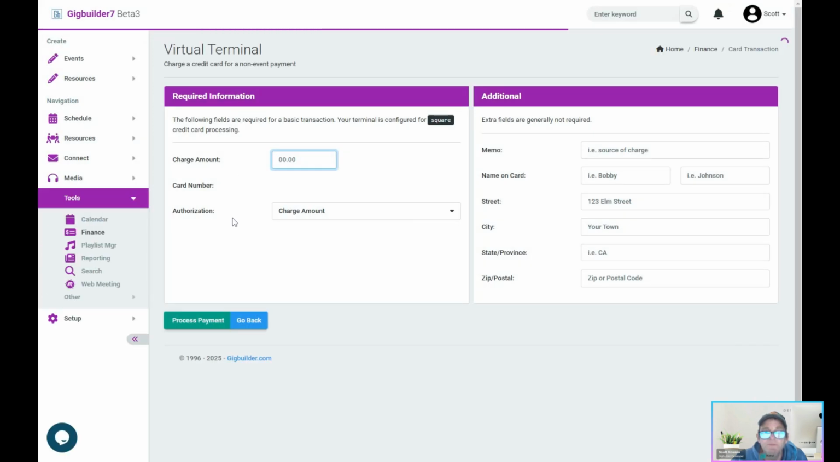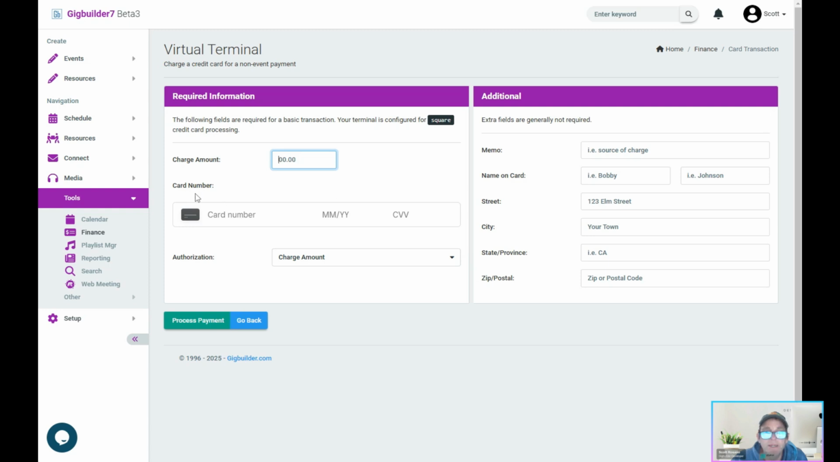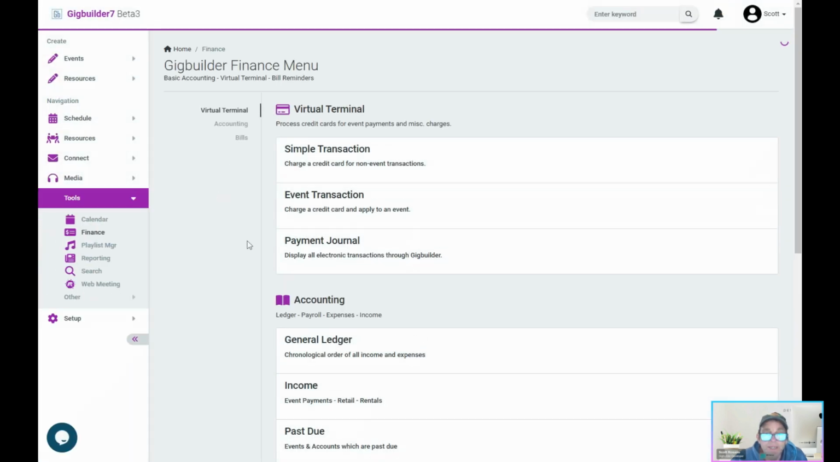So you can do a simple transaction in here, and you can fill the information out, do your card number or whatever. And it looks like I'm set for Square right now. So Square comes in, you can do your charges directly on the system. Of course, the clients can do it online too.